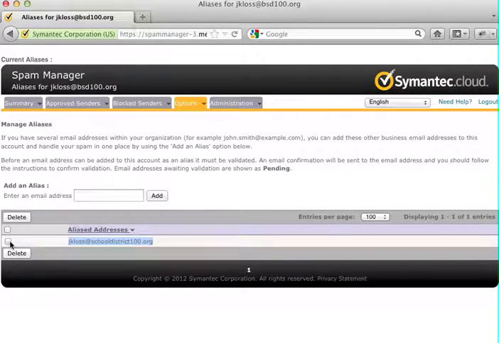Now, I would not recommend deleting this because then spam that may come to this second address will not show up in your quarantine and you won't be able to manage it or release it. So leave this as is.